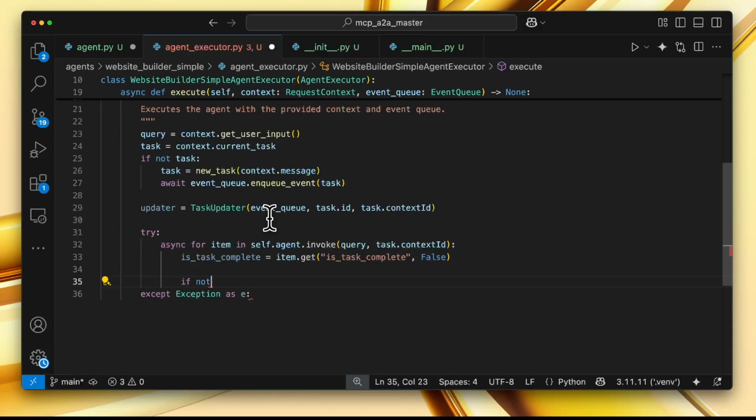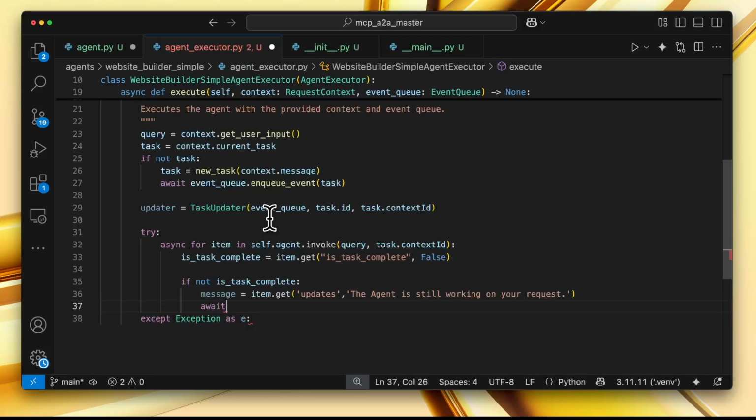Now we will put an if condition and check that if the task is not complete, we're going to get a message from the task, and we say item.get, and we'll put updates over here. So again, we'll send this key from our invoke function. So this is going to be our message, and the default is that the agent is still working on your request. Now we are going to await the updater.update_status. So we're going to call updater.update_status.